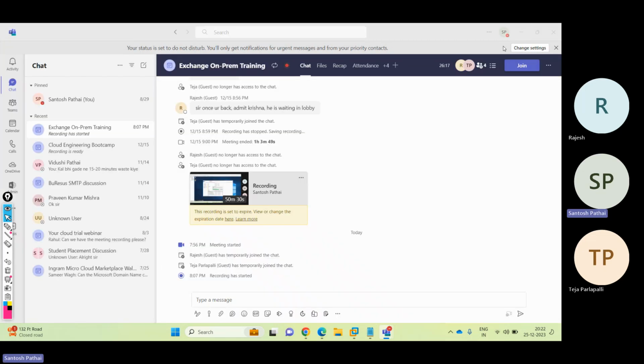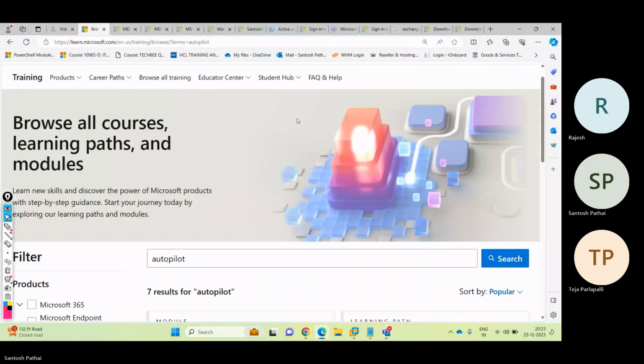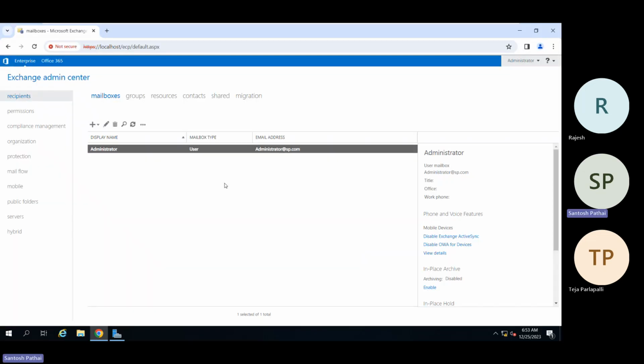So let's try to create a mailbox user. Here I can click on the plus sign. You can see it is saying user mailbox or linked mailbox. So we'll go to user mailbox.